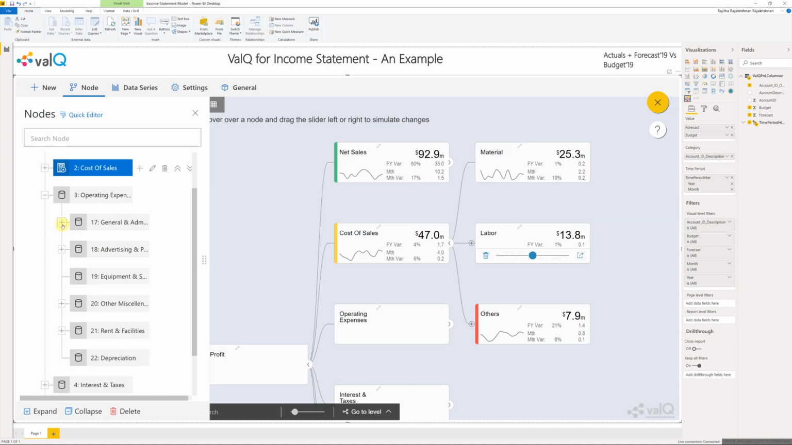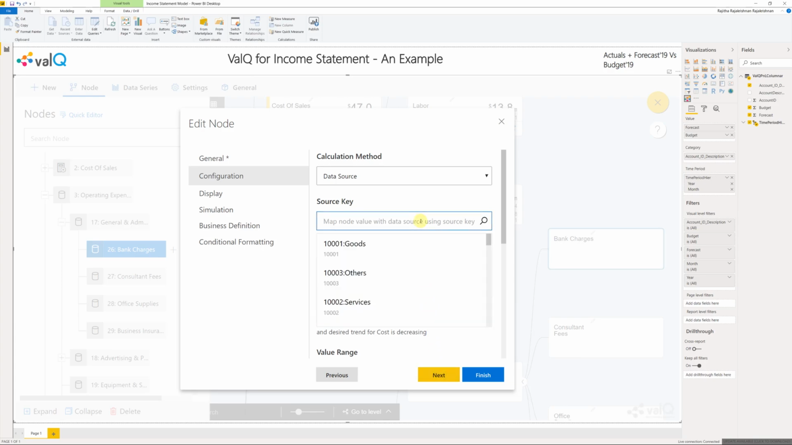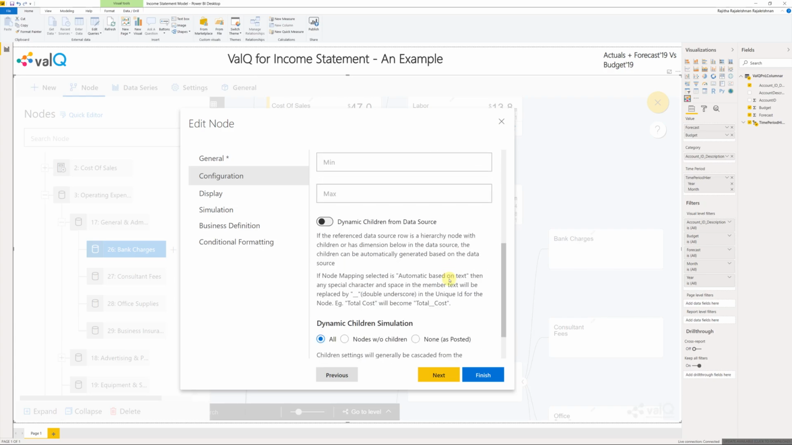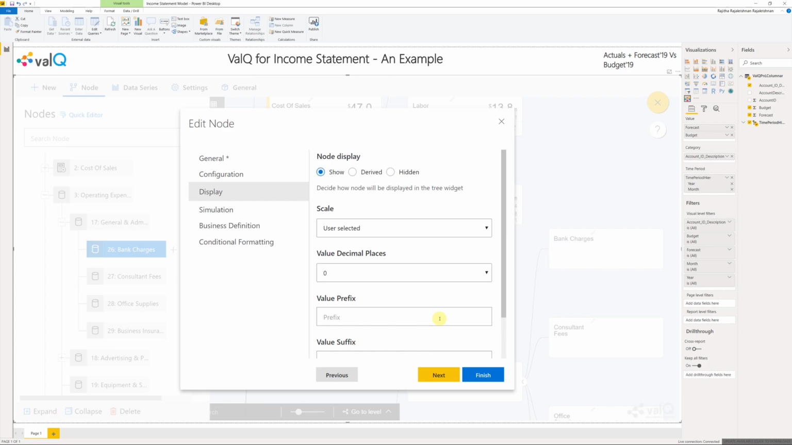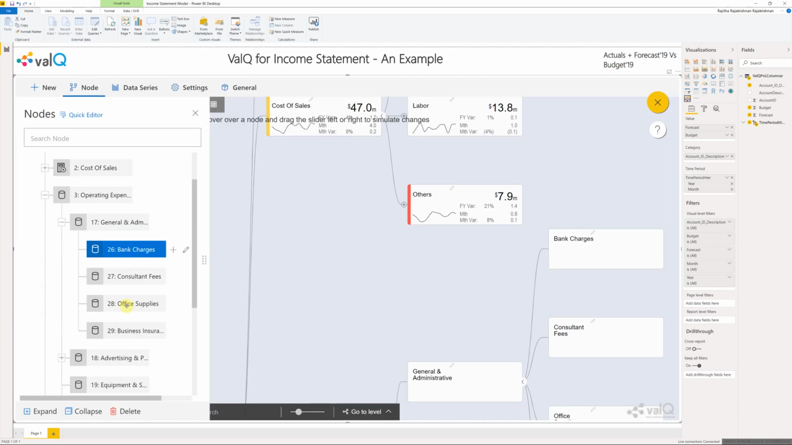I'll now go ahead and start configuring the child nodes of operating expenses. Starting with bank charges, I'll fetch the data from my data source. I'll set the desired trend as decrease for my overall increase in my net profit. Add my prefix here and go for the default simulation method.